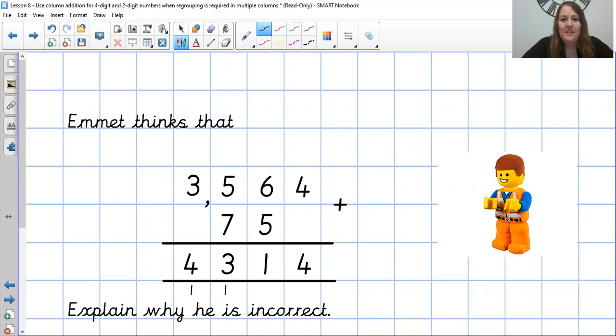Okay, hopefully you spotted the really big thing that Emmett did wrong is that he has not lined up his 75. He's got a 7 in the hundreds column that would be here and the tens column, and he's got nothing in the ones column and nothing in the thousands column. So his calculations down here are correct. 4 add nothing is 4. 6 add 5 is 11. 5 add 7 add 1 is 13. And then the 3 add the 1 is the 4. But the fact that this is in the wrong place gives us a completely different answer.